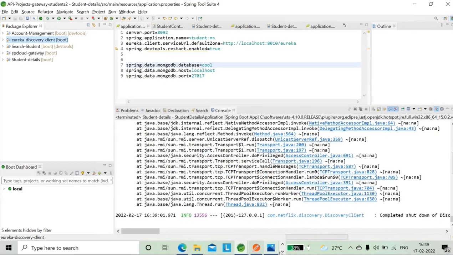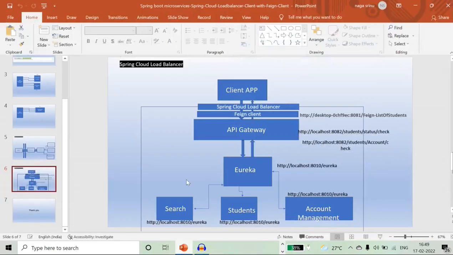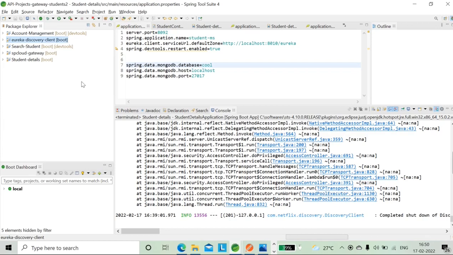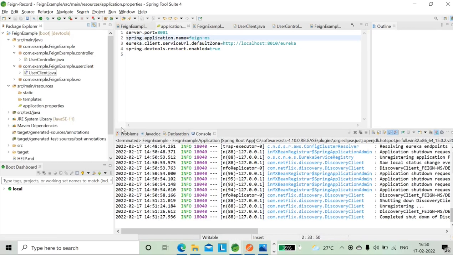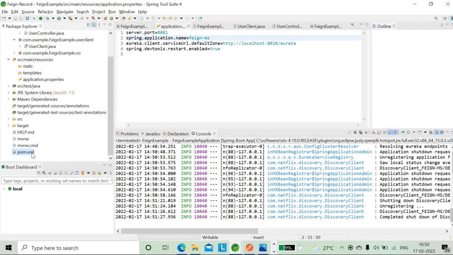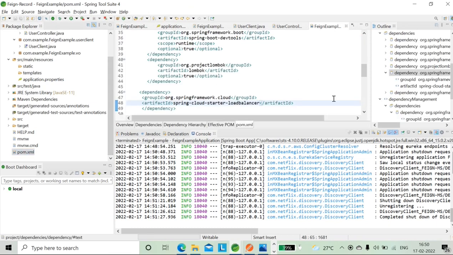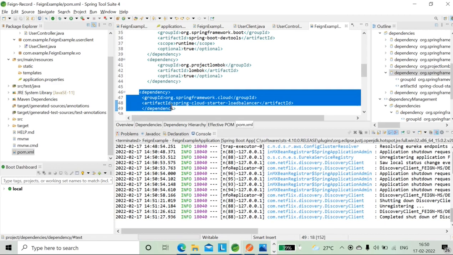Similarly, as I said earlier, we have achieved this architecture completely. Earlier we have seen search, students, account management, Eureka, we have integrated the API gateway, and the Feign client also. Now we will see about Spring Cloud Load Balancer. For that, first and foremost, we have to write the required dependencies. I already copied them, so go to the Feign client and you can see the required dependency here. This is the dependency I have added.